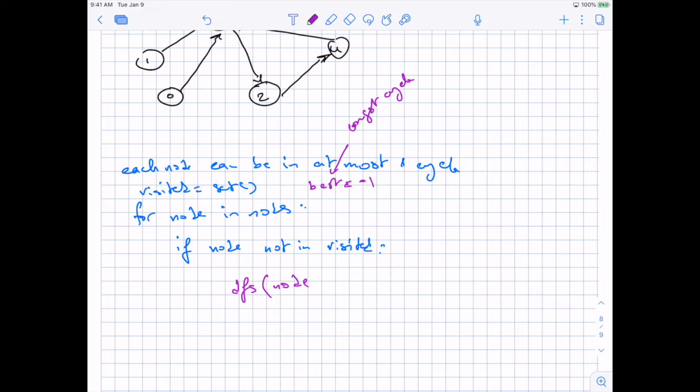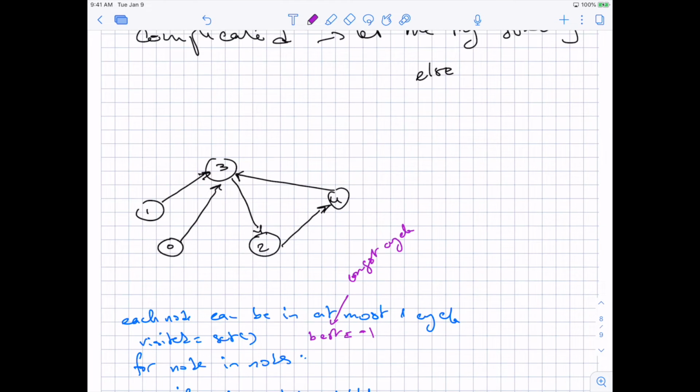Okay, so let's say we visit 1 first, right? Like this. So we visit 1 first and do a DFS, right? So if we do a DFS, maybe we want to count the number of edges we traversed so far.